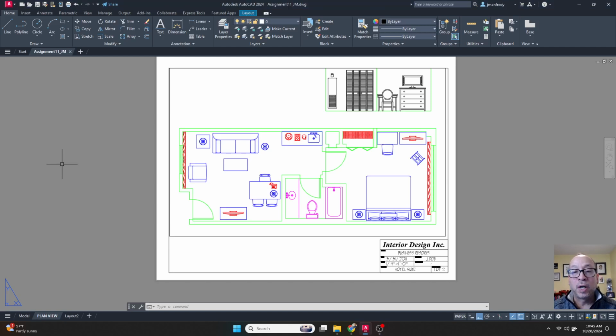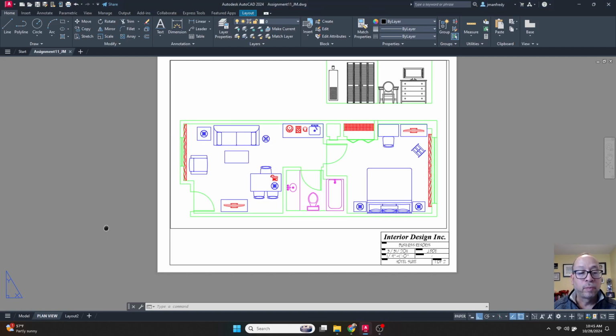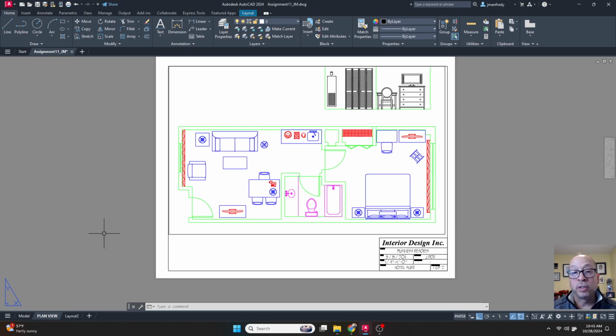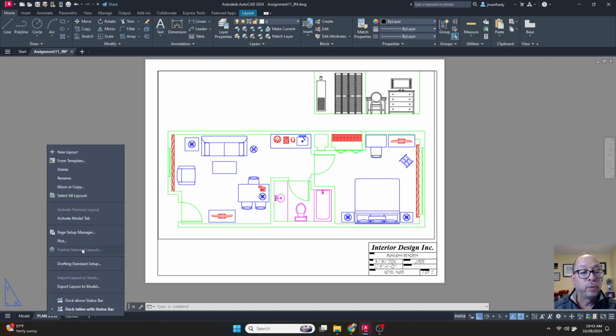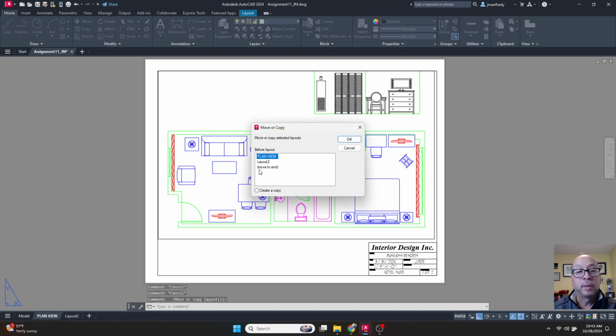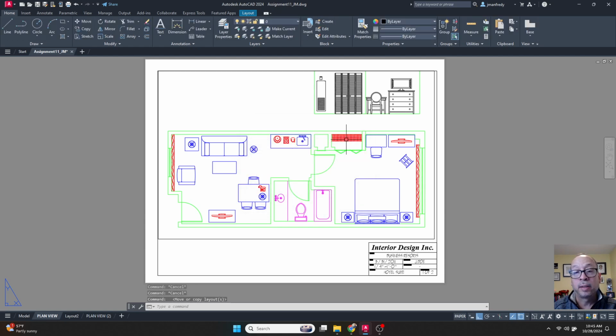As we continue this project, we're going to create an elevation sheet. Here we've got the floor plan where we completed the title block, and we can use this as a means of creating a new sheet. I'm going to right click on this plan view, use the move or copy command, copy to the end, check this box to make a copy, hit OK.